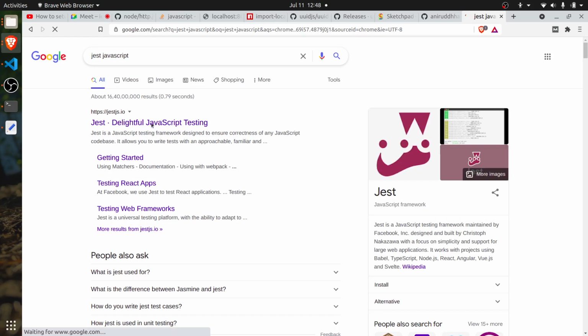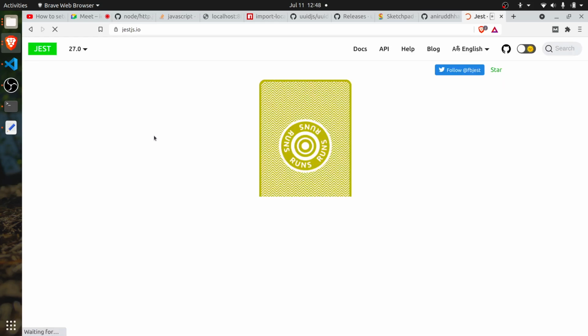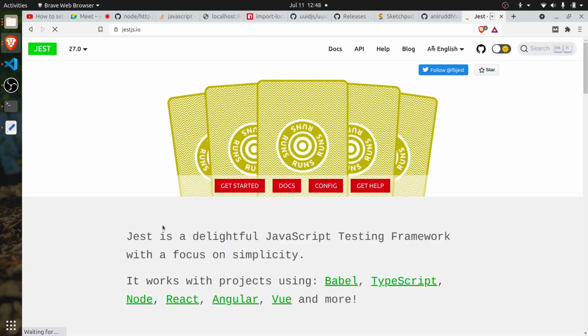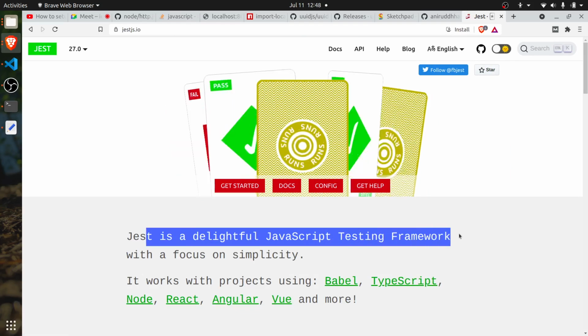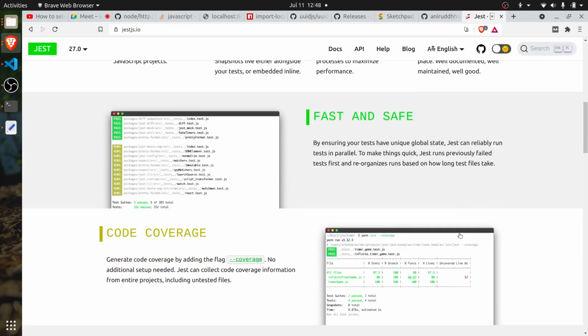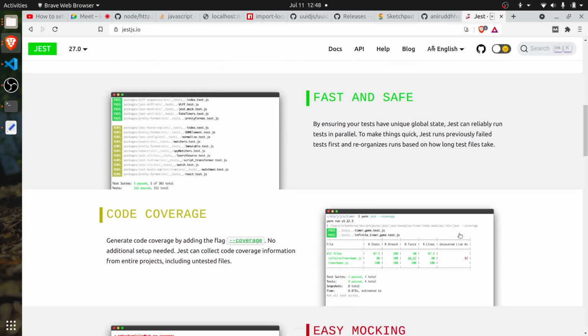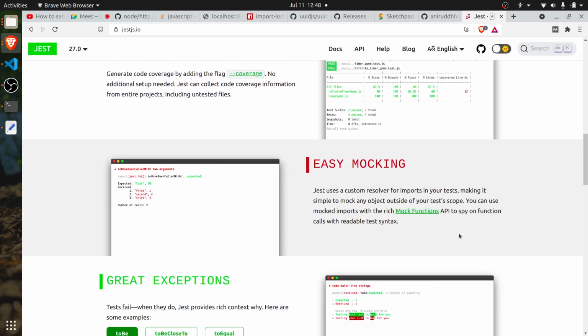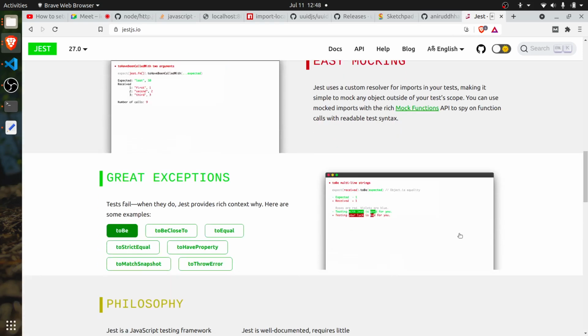Jest is a unit testing utility for JavaScript developers. Jest is a delightful JavaScript testing framework if you want to perform unit testing. Now you tell me, who does the unit testing? Developers do the unit testing, correct? Yes. Doing unit testing is the responsibility of whom?